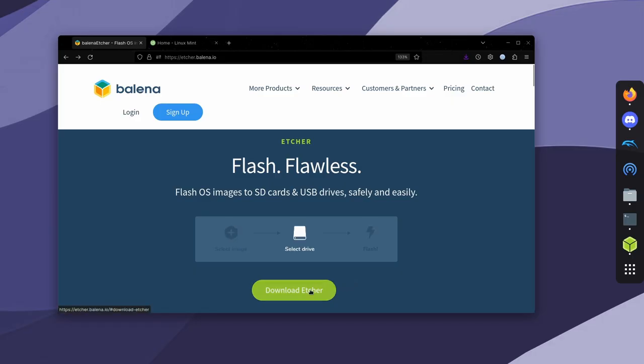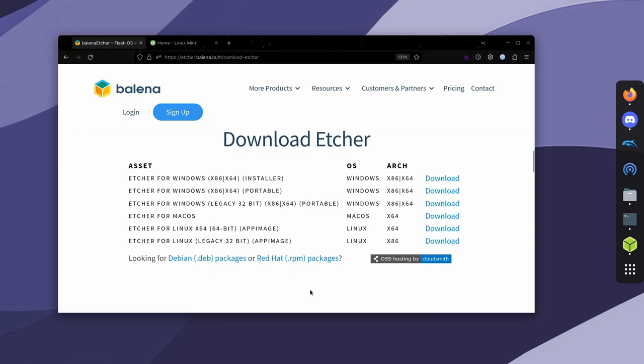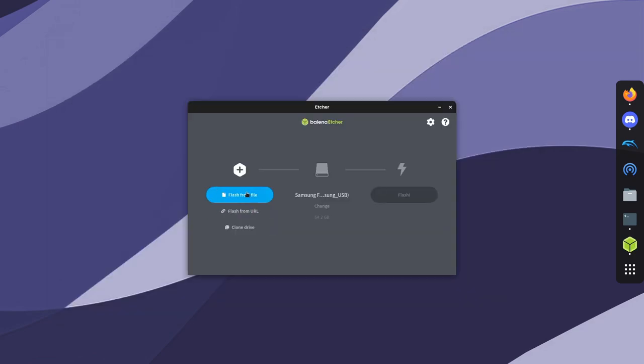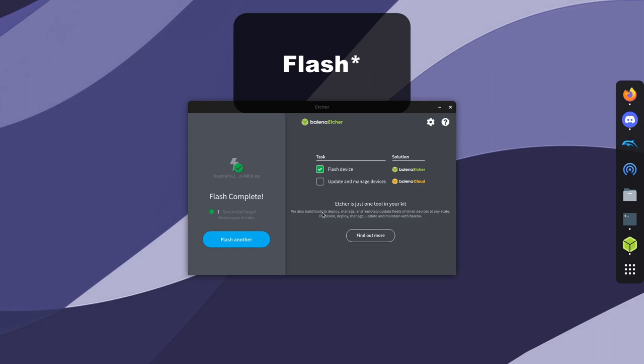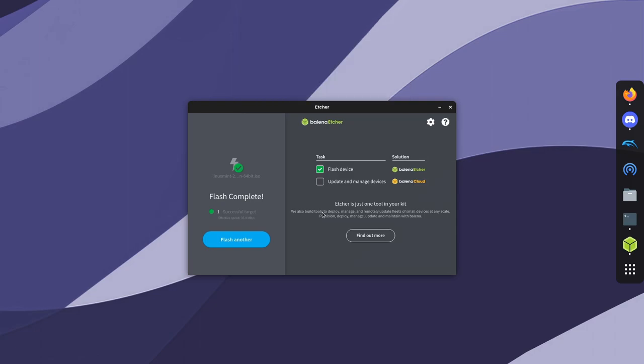Now download Balena Etcher for whatever operating system you have and then open it up. Choose the ISO file that you just downloaded and then choose the USB drive. And this will erase the USB drive, so make sure you back up anything you want to save. And then click format and then you'll have a Linux USB drive that you can boot off of any computer.